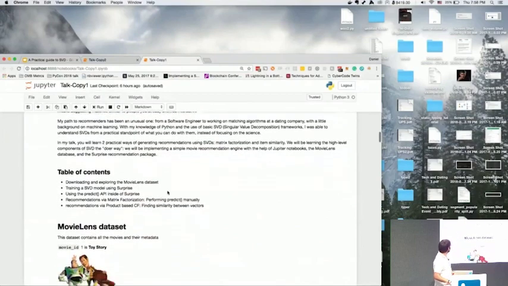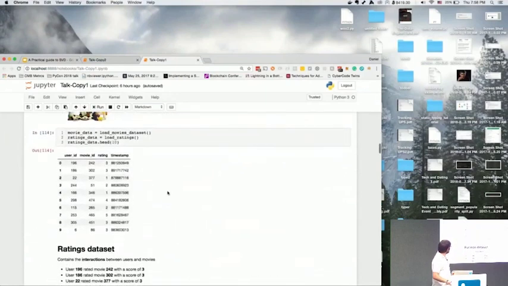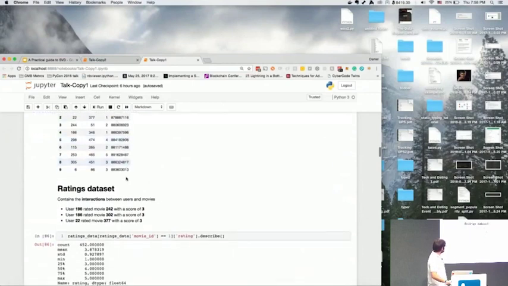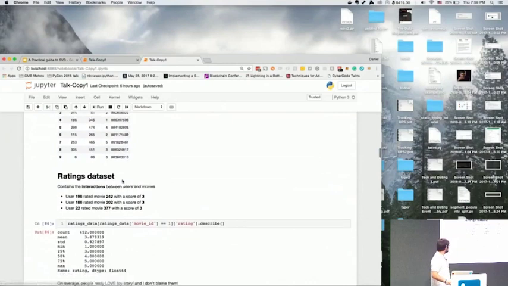I want to show you a demo of Surprise. And probably the best way to start is here. I've loaded a dataset of MovieLens. I don't know who's ever used MovieLens. It's a very, very famous open source dataset of users and movies, users watching movies and rating movies. As you can see here, we have this table called ratings data, and it has three columns: the user ID, the movie ID, and the rating. The rating contains the interactions between the users and these movies.